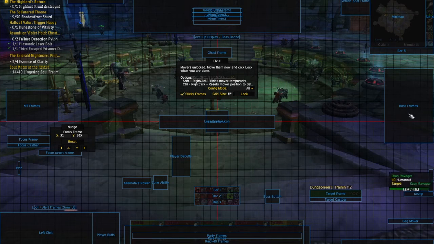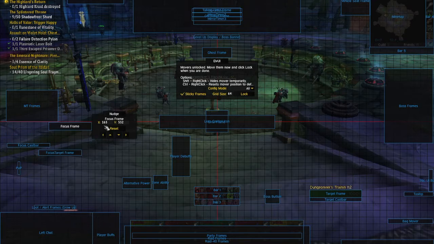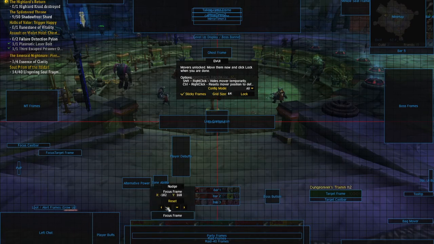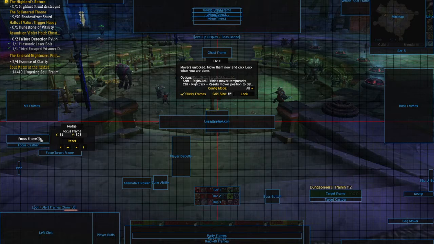If you set your focus on a healer or whoever you set it on, it will appear in the focus frame. And again, these can be moved. You can move them wherever you want. You can resize them. You can do pretty much whatever you want. This is just how I have mine set by default for my tank.